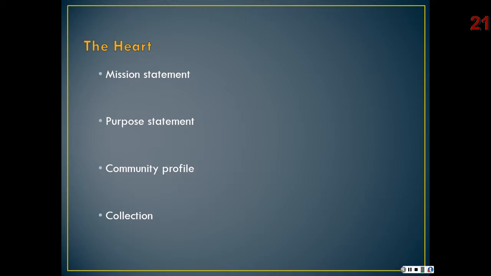Now, the library can choose to have their own mission statement, and of course that mission statement will be in support of the school's mission statement, or they can just choose to adopt the school's mission statement for their own. Having a purpose statement is also helpful, especially if the school's mission statement has been adopted. Then it's important for the library to have a purpose statement that will show its support of the school's mission statement.